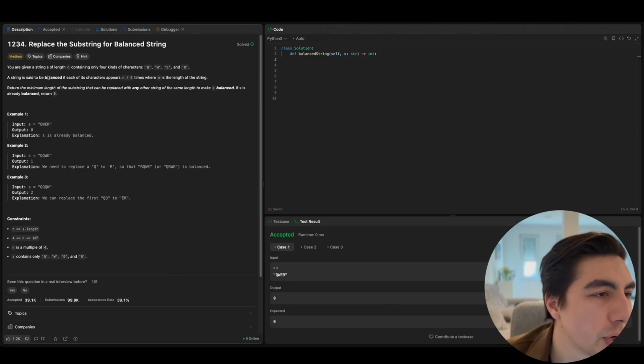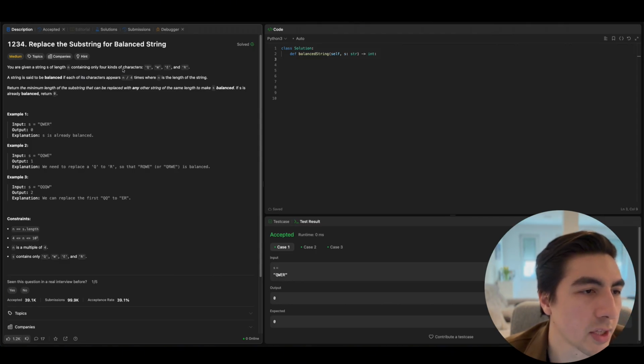So here it says we're given a string S of length n containing only 4 kinds of characters: Q, W, E, and R. A string is said to be balanced if each of its characters appears n over 4 times, where n is the length of the string. Return the minimum length of the substring that can be replaced with any other string of the same length to make S balanced. If S is already balanced, then return 0.